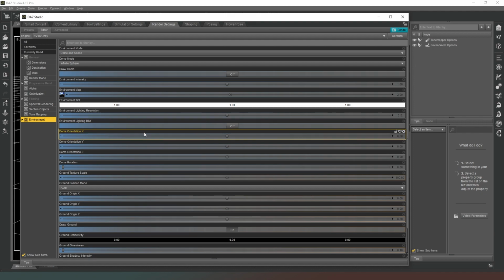Dome orientation X, Y, and Z means the rotation or the position on each one of those axes. So you can orient it further to the left or to the right or up and down. You can then rotate it around the y-axis by using dome rotation, which is useful if you want your light source in your HDRI to be coming from a specific direction.